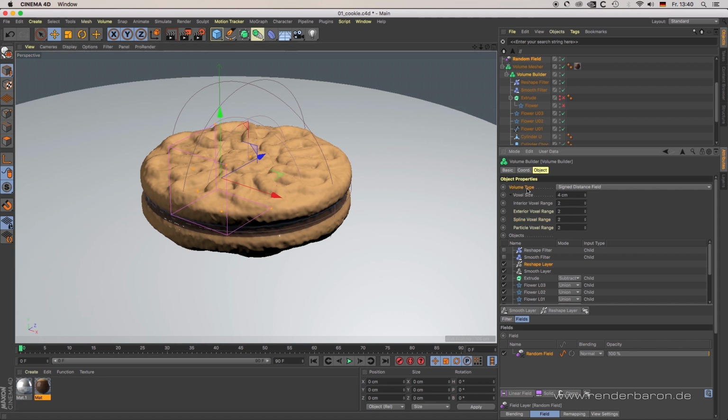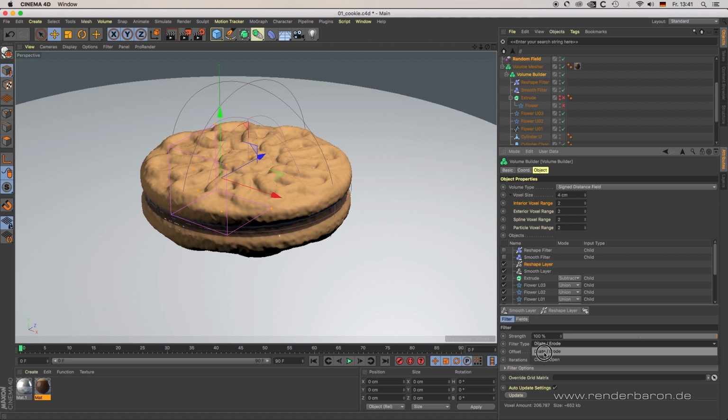Please note, as SDF is only creating a layer of voxels around the polygonal surface of the object, make sure to have enough volume, meaning voxels, to work with by eventually increasing the interior voxel range. With the volume type set to SDF, the reshape layer filter types are delayed erode for expanding or contracting the mesh, and close open for closing holes or connecting objects close to one another.